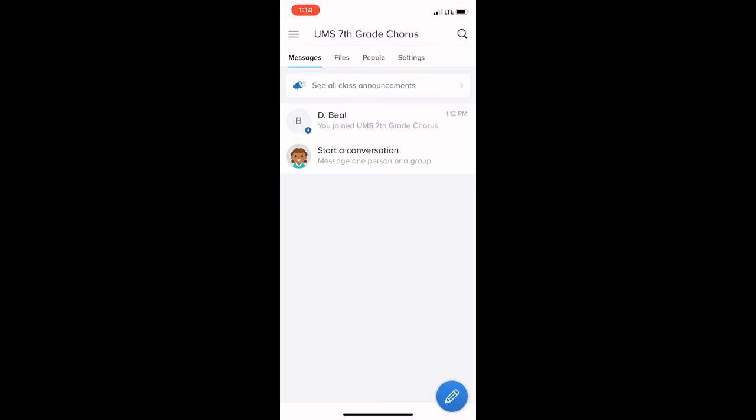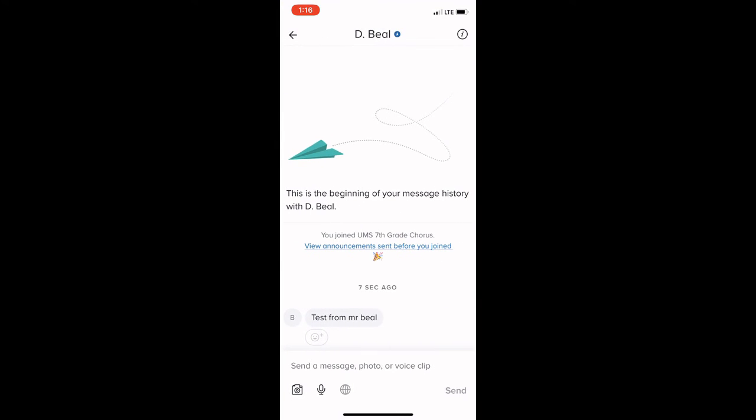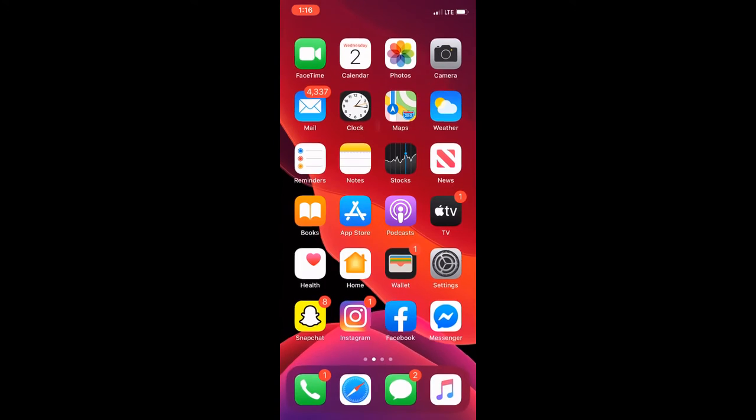So let me just send that real quick so you can see what that looks like through the app when you get a message. All right, you can see he's got a red number there. There it is right there, test from Mr. Beal. Now he's in the app. Let's see what happens if you close the app. And so people can kind of see what it looks like.